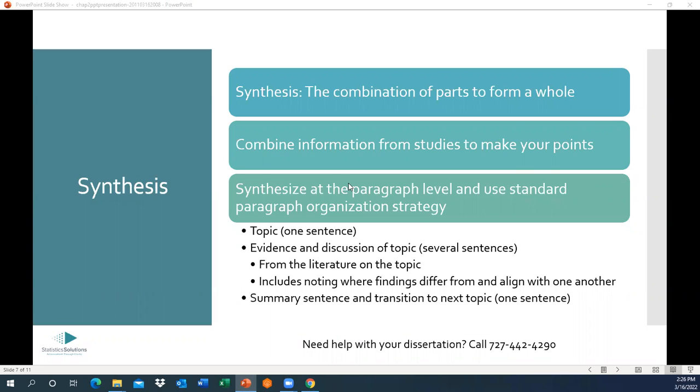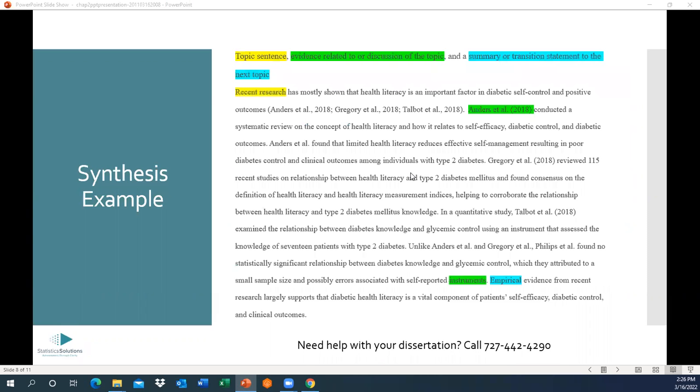It's just good to keep in mind, because again, you're going to have a lot of information, and it's easy to get kind of awash in information. So let's take a look at what I'm talking about. So I've color coded it. This is an example of a synthesis at the paragraph level.